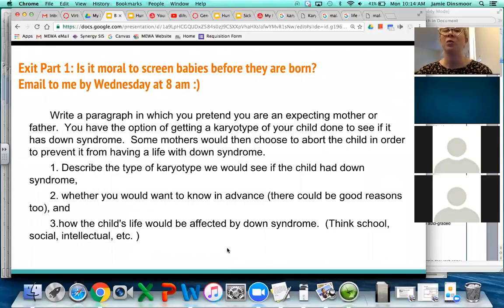Part 2: whether you would want to know in advance. Would you want to know so you can plan? Would you want to know so you can make other choices, etc.? And then how would the child's life be affected? So think about someone with Down syndrome. You might have to research a little bit more about the traits if you're not familiar with it, but think about how their life would be affected.